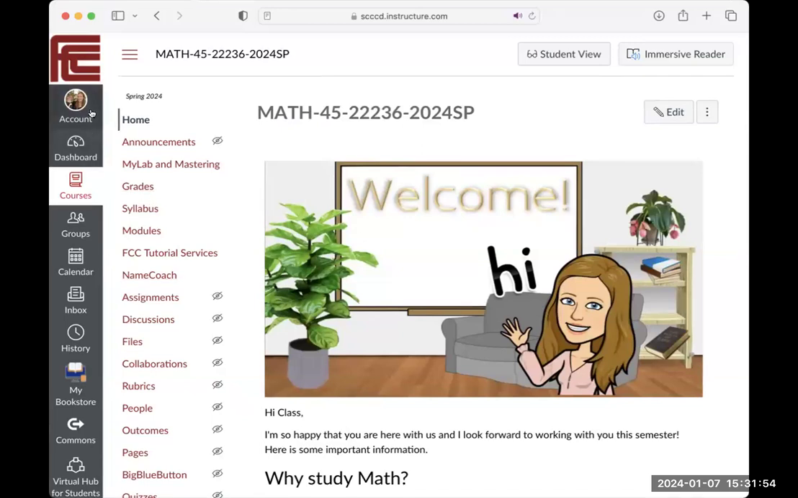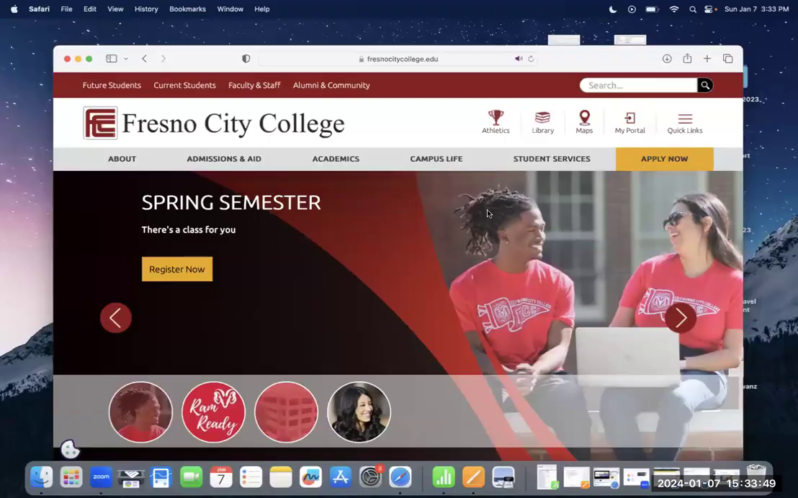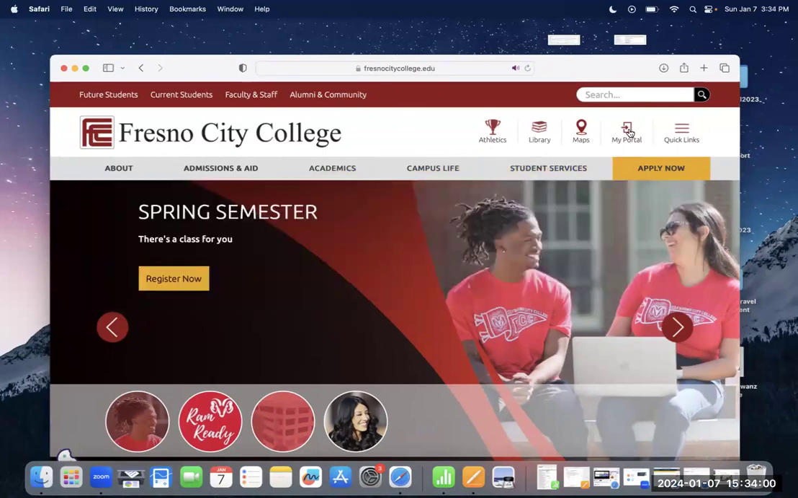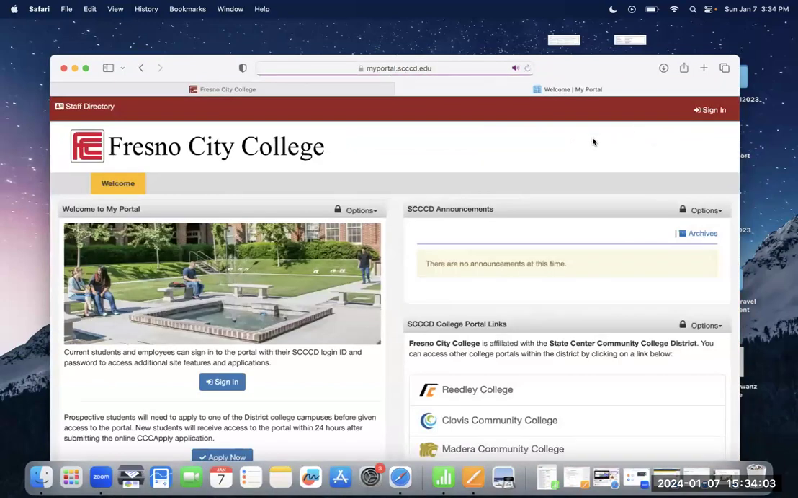What you should do is go to the Fresno City College main website. You click on My Portal in the very top right corner. Let me just pause here and pull that up quickly for you. You would go to the Fresno City College website, and then click on My Portal in that top right corner. Then you can click on Sign In here, and you can sign in.